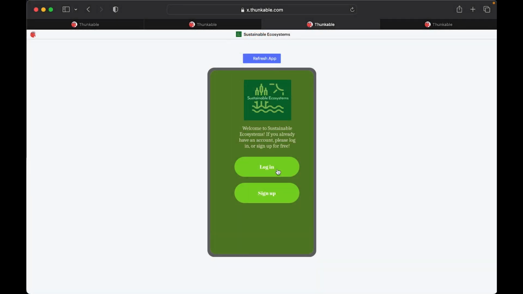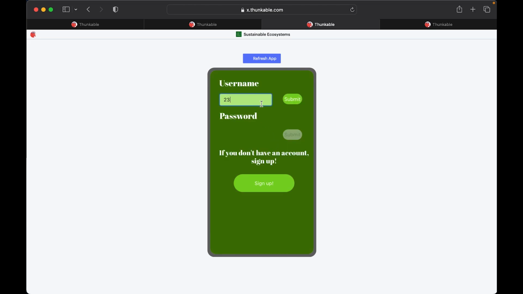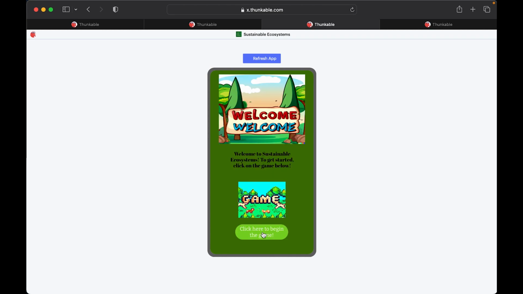This is a sign up and login page for Sustainable Ecosystems, the app. Here, you can sign up if you're new to the app or log in if you already have an account. When you log in or sign up, you are taken to the home screen. Once you press start, the game begins.